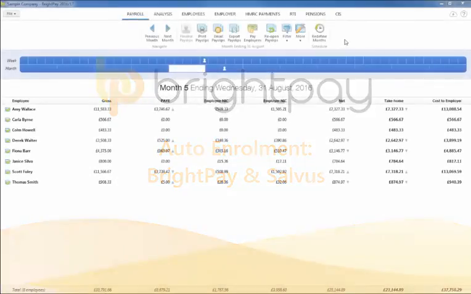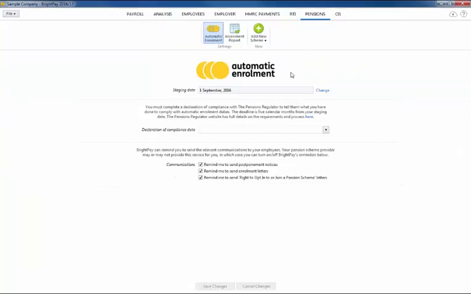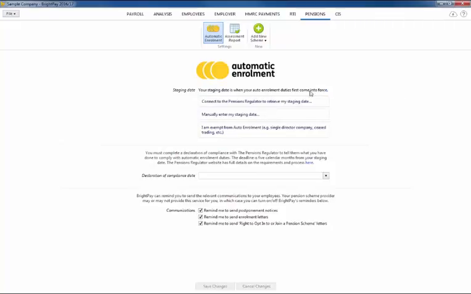In this video, we will demonstrate how BrightPay will assist you with your auto-enrollment duties. As soon as your staging date is known, this can be entered in the dedicated pensions utility in the designated field provided. You will know your staging date when you receive your letter from the pensions regulator or by looking it up on the pension regulator's website.